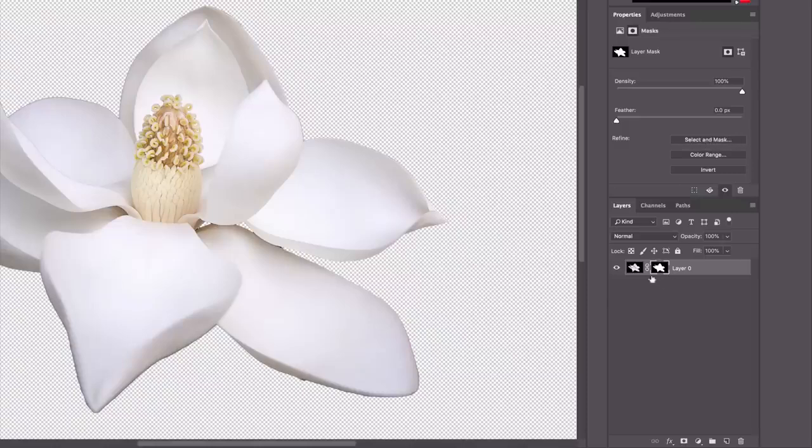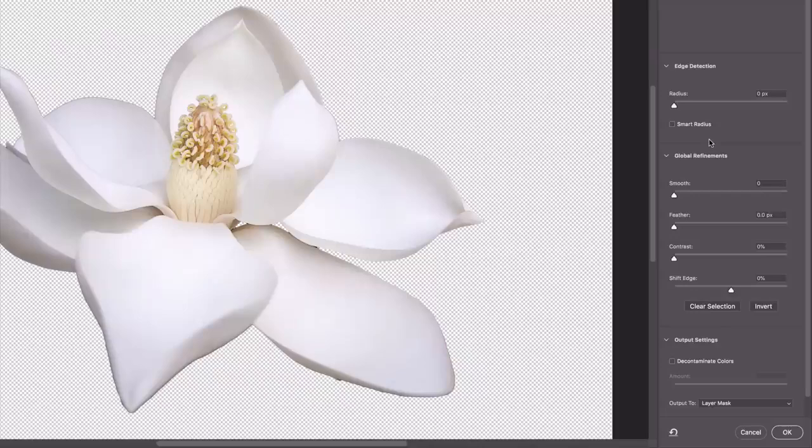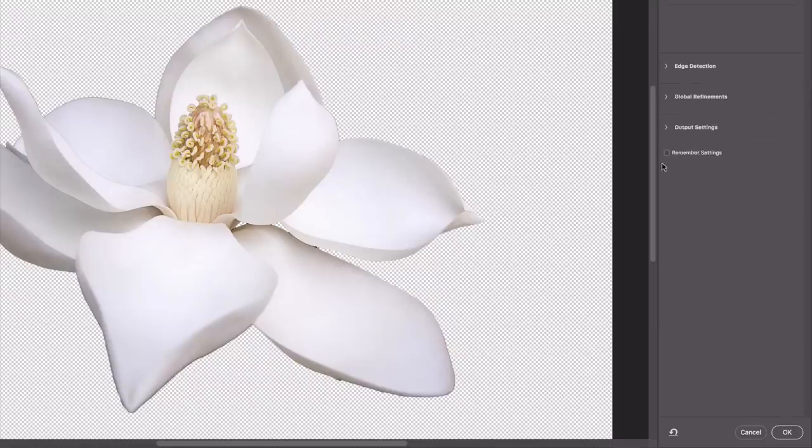If you can't see it, you might be on this thumbnail here, where it doesn't appear. So I can click on my mask and then select and mask appears in my properties panel. Click on select and mask. They should call it something like super amazing mega masking fixer thing, because it's got an insignificant name, select and mask, but it does some really amazing tricks. Yours might look more like this.